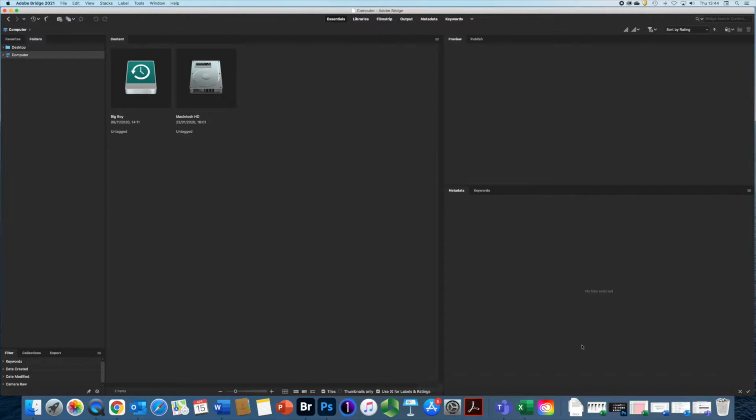So here goes. This is the interface, and the first thing that I want to show you is that over here on the left you have a folders tab and a favorites tab. So your favorites would kind of represent some of the stuff that you choose to have in there, a bit like Finder.